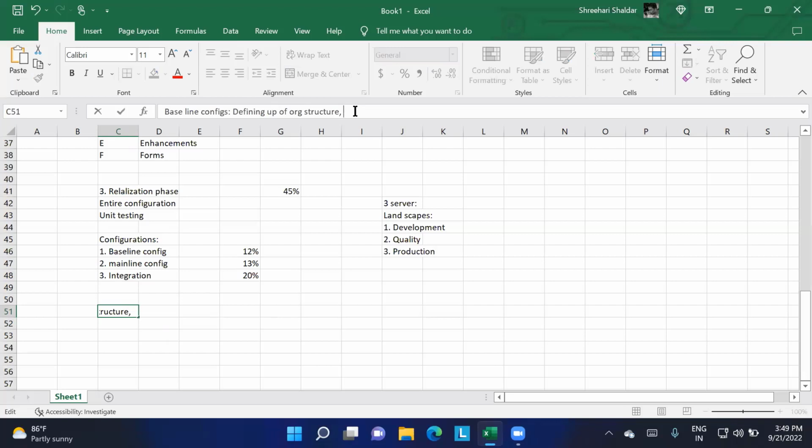After the org structure, as an MM consultant, you are going to create or define a plant. After that, you will define your storage locations and assign them to the plant. You may be preparing a centralized purchasing organization or a decentralized one. Later on, purchasing groups and all. After that, we define the document types. They also come under the baseline, the basic configurations.